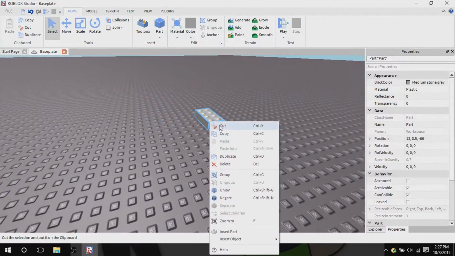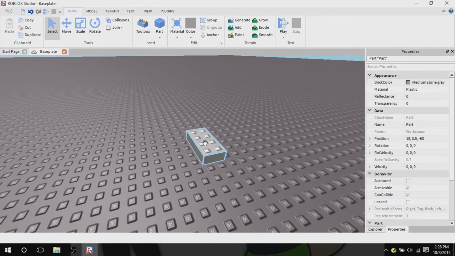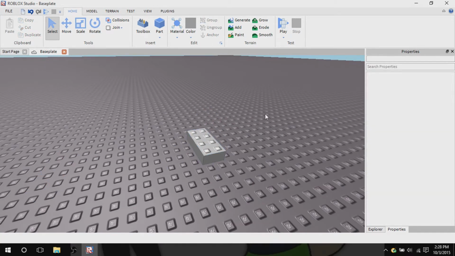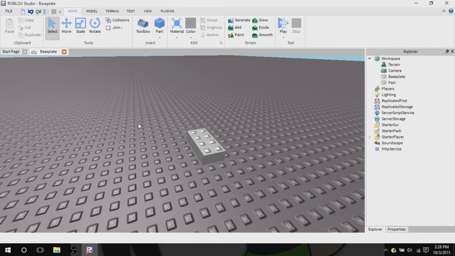So you right click on it, you got cut, copy, all of these things also in that, and then you can highlight it, you can move it. Oh, and this, I have that open. I'll go over that later. So yeah, you got select, move.